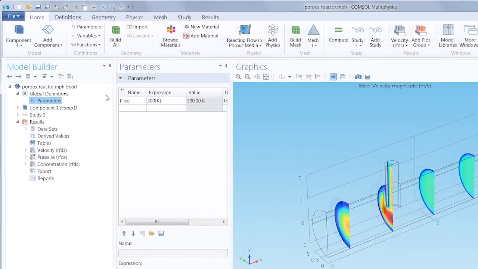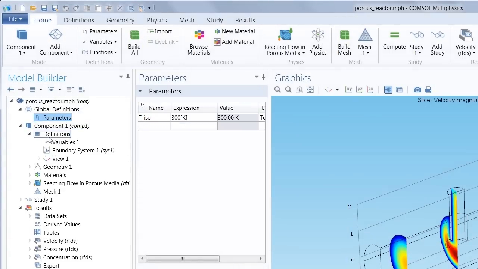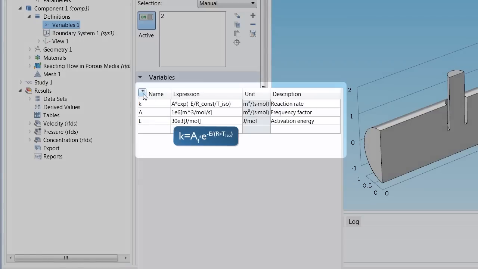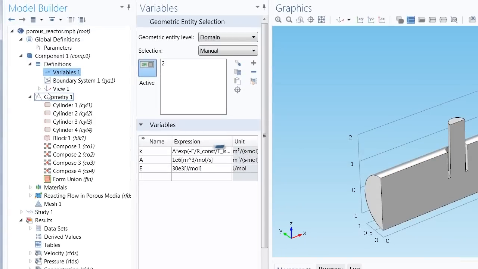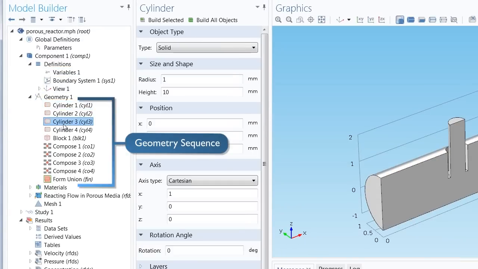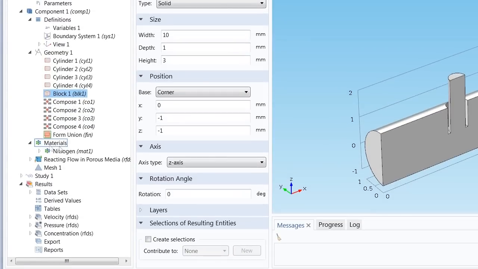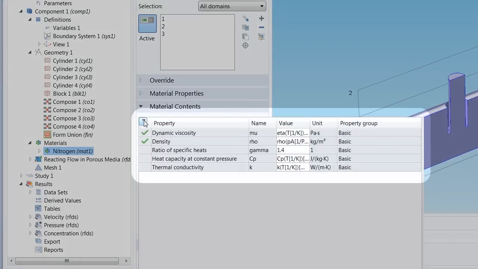A parameter has been created for the temperature throughout the model, and three variables have been created in the variables table for the reaction rate, the frequency factor, and the activation energy, all to be used later in the model. The geometry used to build the model is available for inspection and modification by the user, and the materials are easily available for inspection. Nitrogen is the carrier gas in the model, and its properties are used to define the flow and transport.